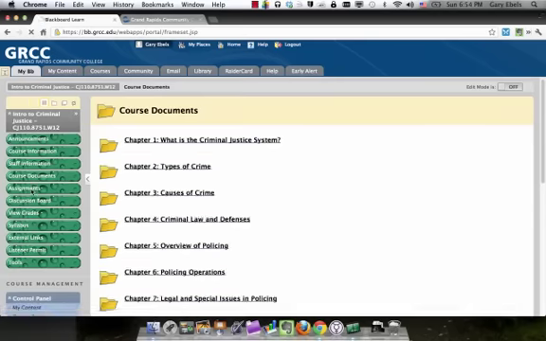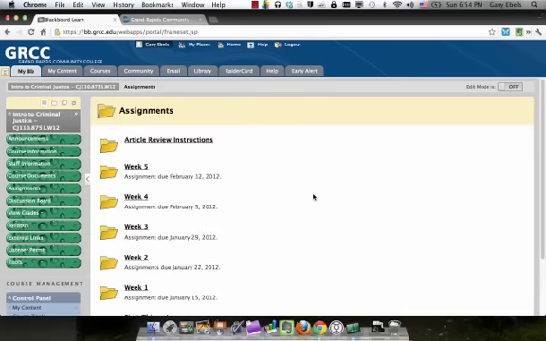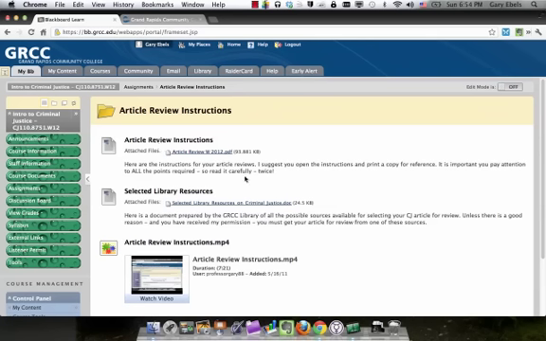Oops, I'm wrong here. In your assignments, my fault here. There's going to be a new folder available. It's called Article Review Instructions. Article Review Instructions. And once that's available for you, you're going to want to open it up. And there's three different documents or videos in there, including this one.